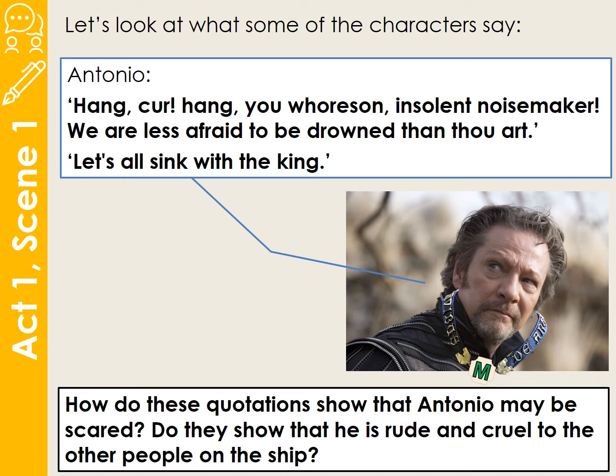So we also hear quite loudly from Antonio. So this is Prospero's brother, the man who usurped the dukedom, the throne of Milan. So already we have a hint that he's not a particularly nice man. And Antonio says to the boatswain, so the captain of the ship, "Hang her, hang you horse and insolent noisemaker. We are less afraid to be drowned than thou art." And then also he says at the very end, "Let's all sink with the king." So very dramatic there from Antonio.